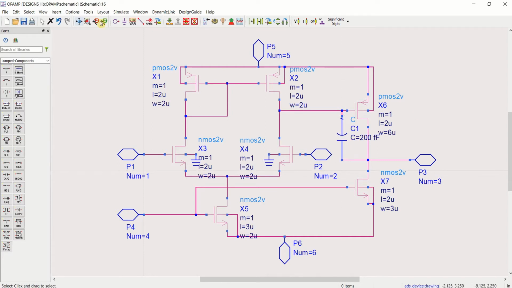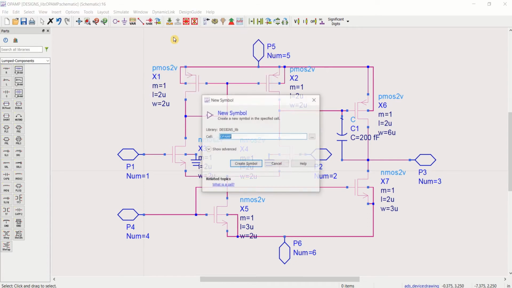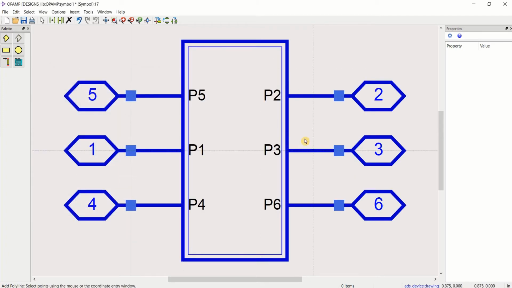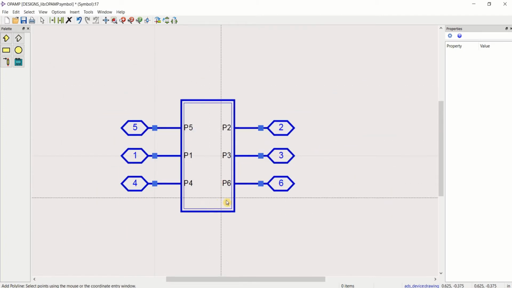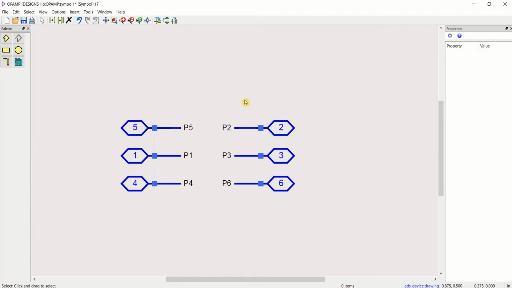Save the design. I want to create a symbolic view of this particular op amp. Go to the window, click on symbol. It asks for creating a new symbol. Click on create symbol. Click on OK. It opens a default rectangular symbol, but this is not the actual symbolic view of the op amp. I can create my own design by removing these rectangular boxes.